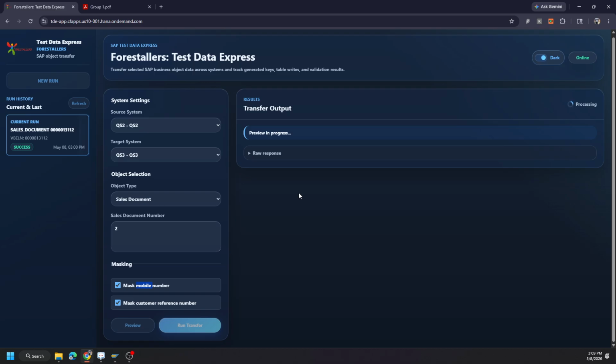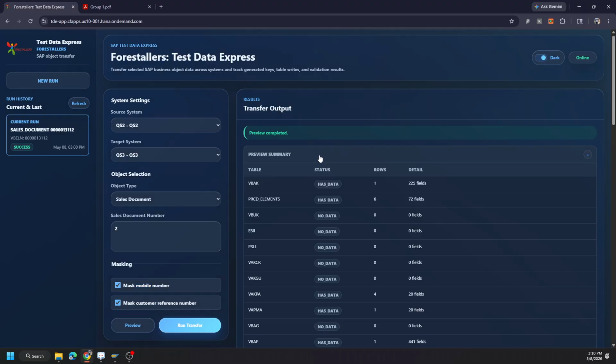So what happens over here is we have defined logic that for a sales order, whatever is required to migrate that sales order gets automatically selected from the source system, along with whatever rules the user has applied. For example, the institution wants to mask the mobile number and the customer reference number of the sales order. So these two things would always be masked. Apart from that, if there are any other fields that the user needs to mask, then they can mask them.